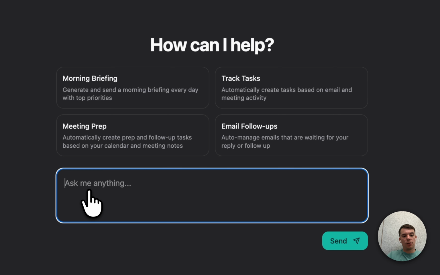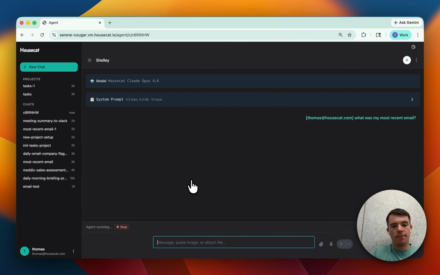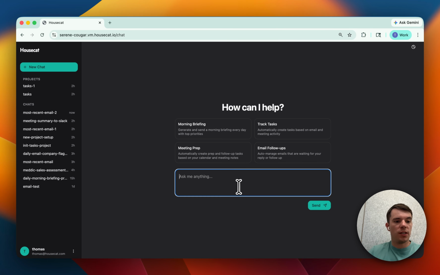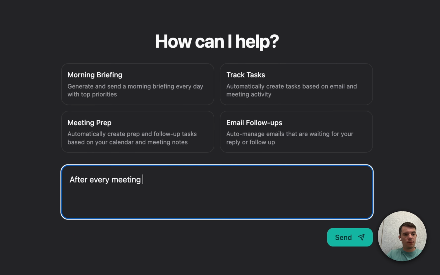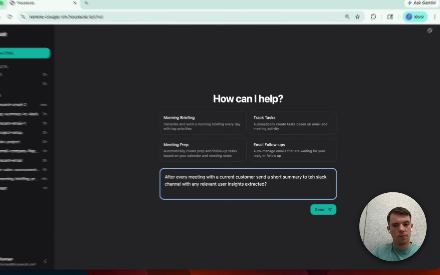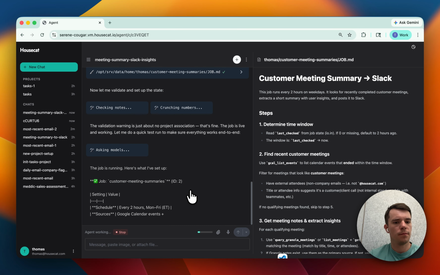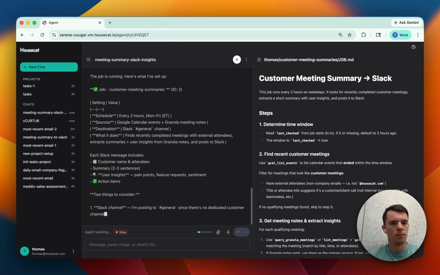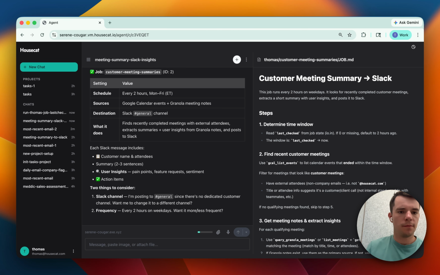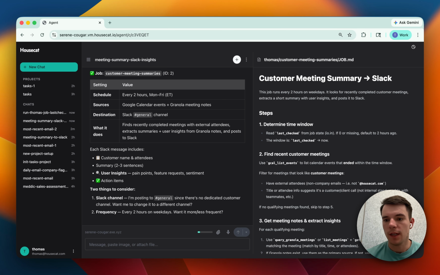For example, you can ask ad hoc questions like, what was my... Or you can kick off new projects and automations, like, the job completed. We have our new customer meeting summary to Slack. Automation is now running.